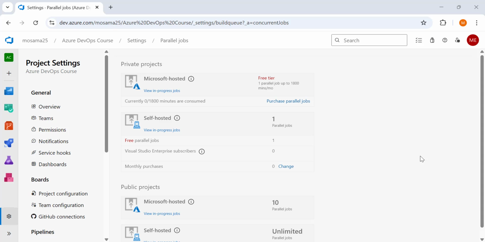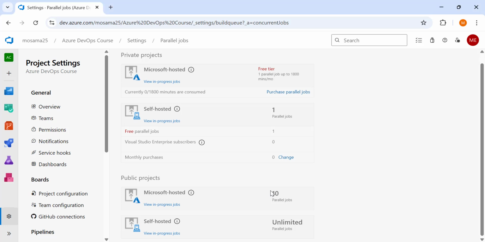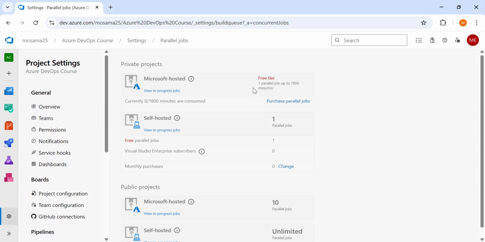In this lesson, we will start creating our first pipeline using the classic pipelines method. Regarding the parallel jobs, Microsoft responded to me in 2 days, and now I have 10 parallel jobs for the public projects and 1 parallel job in the private projects. It's up to 1,800 minutes per month.